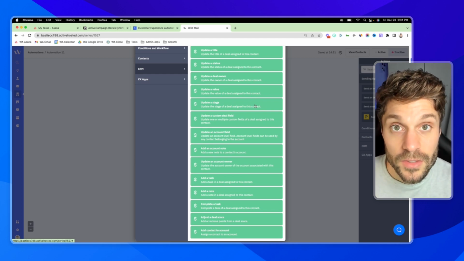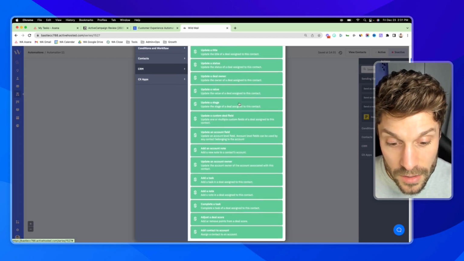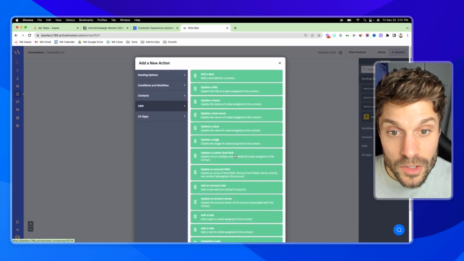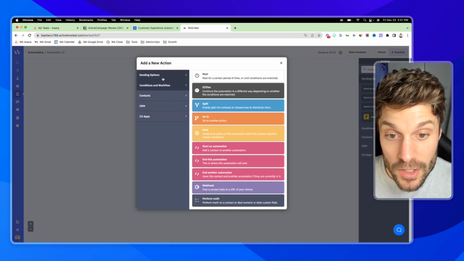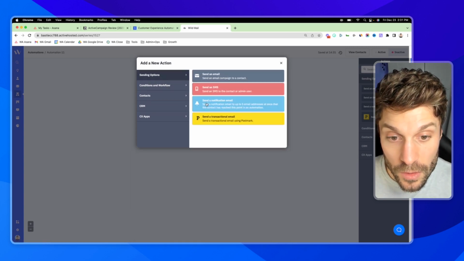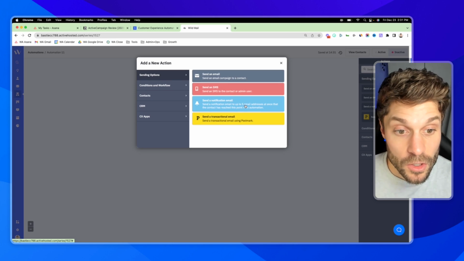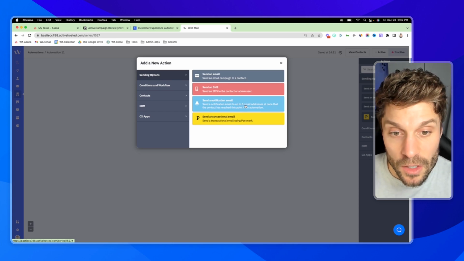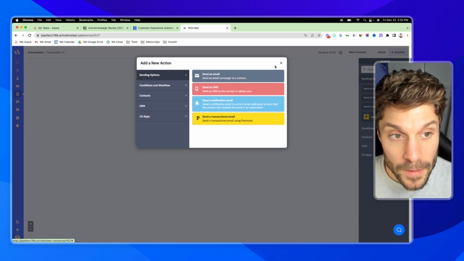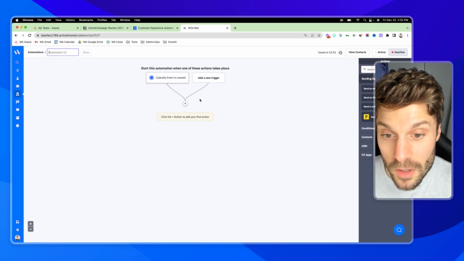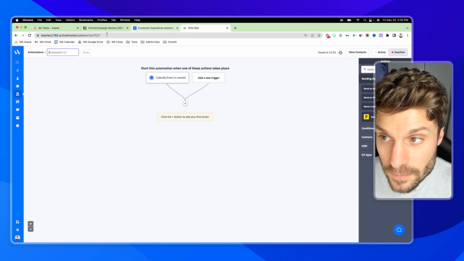We'll get into the sales features in just a moment, but all of these actions here are internal tasks that you can automate, and you can also send notification emails internally to team members, letting them know that a contact took a specific action. So that's the power of automations inside ActiveCampaign.